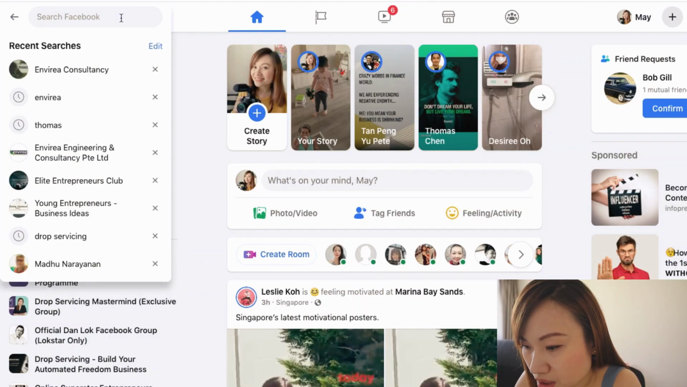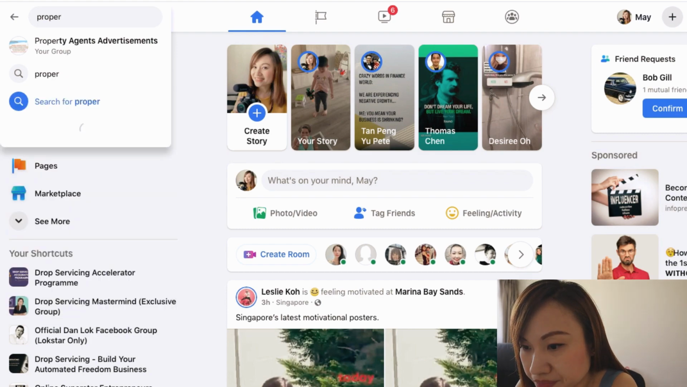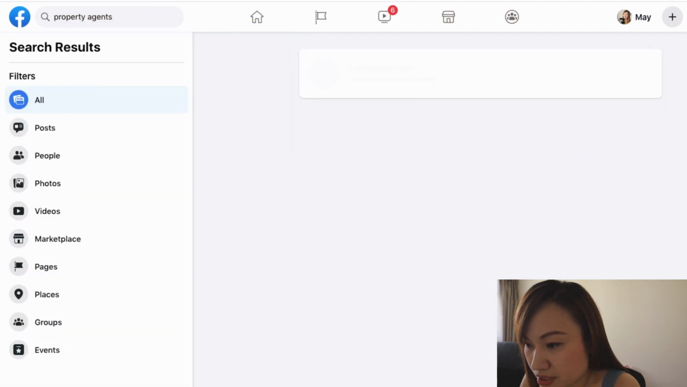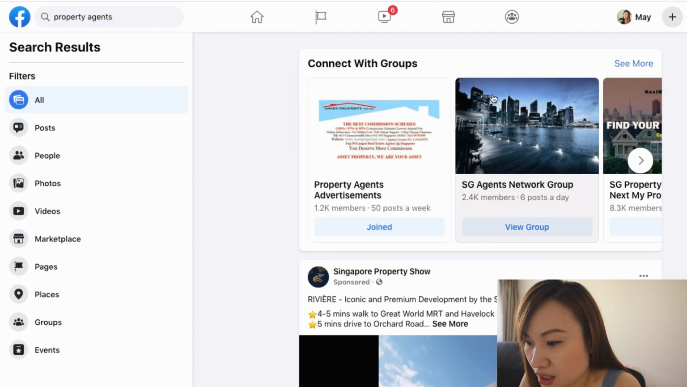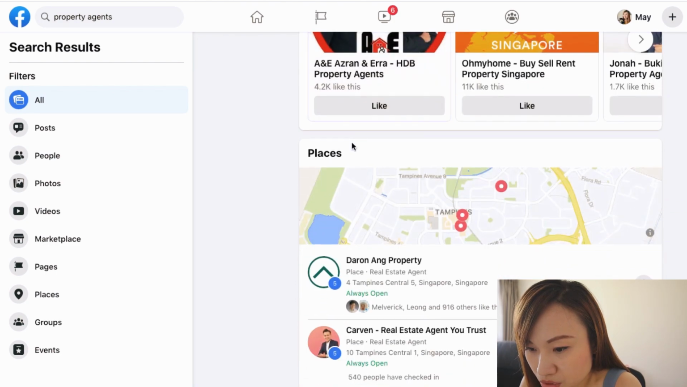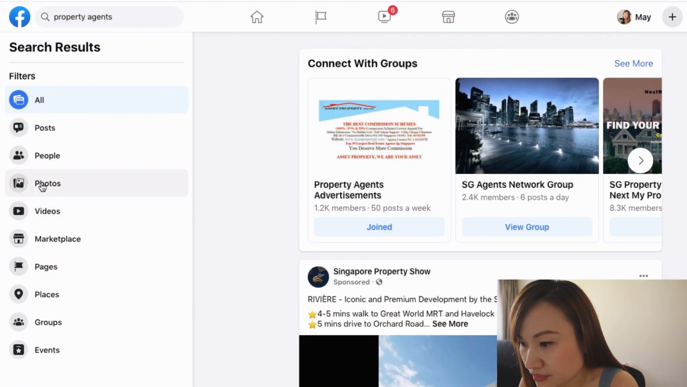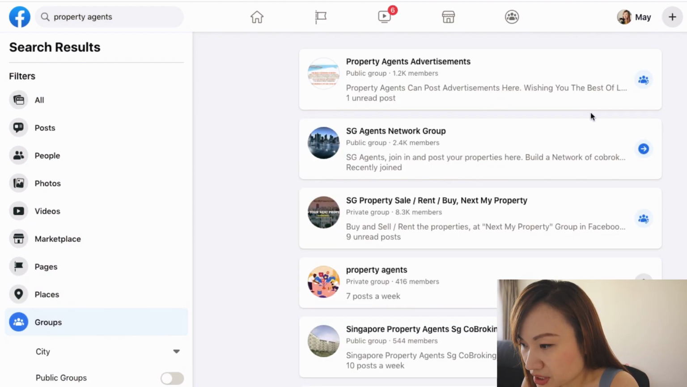So for me, I want to search for property agents as my target audience. On the result page, you can see that you have a lot of groups, sponsored ads, and even pages. So what we want to find here is just the groups. So here you can select groups, and here you can see that there are a lot of property agent groups that you can explore.